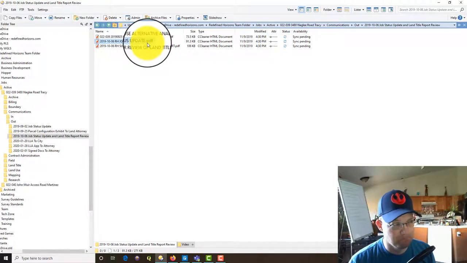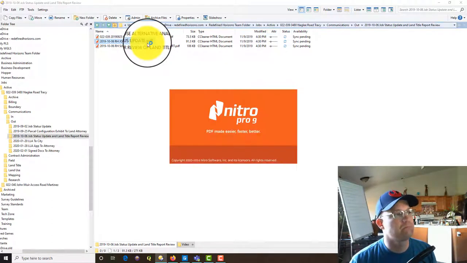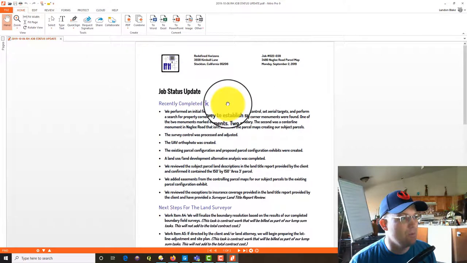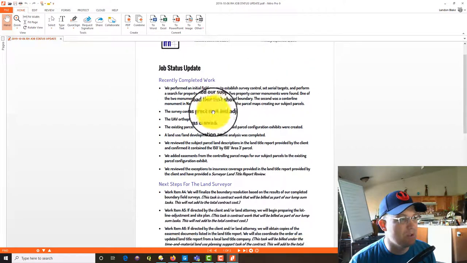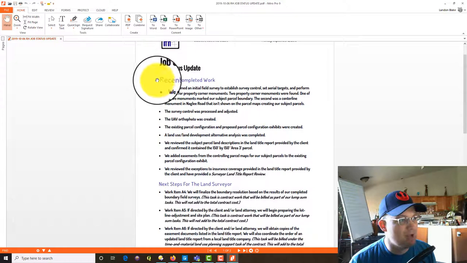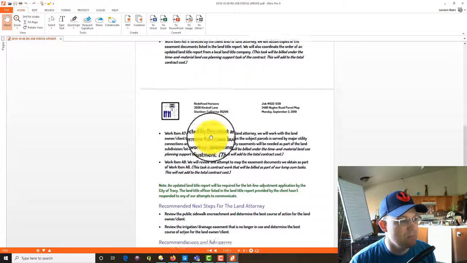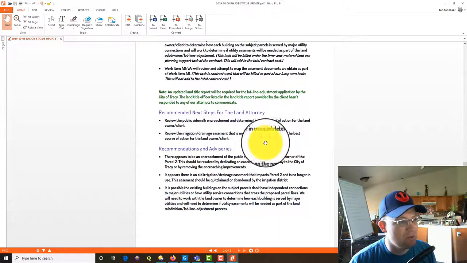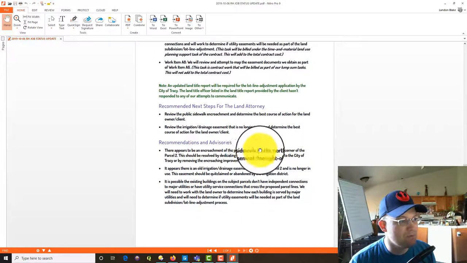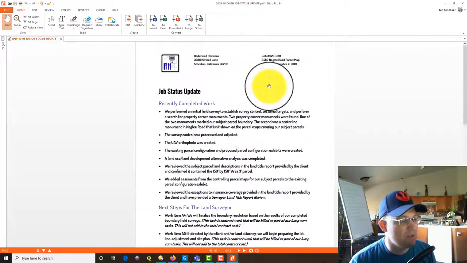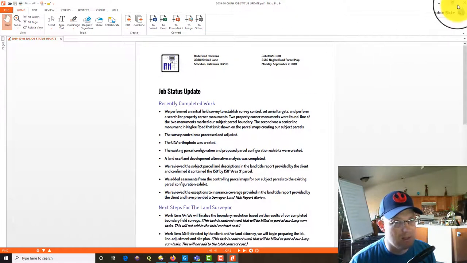It's just a PDF. I'll show you real quick what one of those updates looks like when it's finished. Here it is, with some information on the job. This always follows the same format. Here we talk about our recently completed work, and next steps for our team. Then, if we're working with a land attorney or another partner, we talk about what we recommend their next steps will be. Then we give the client any recommendations and advisories we have. That's what a job status update looks like.